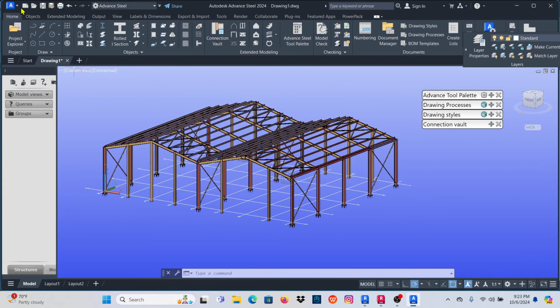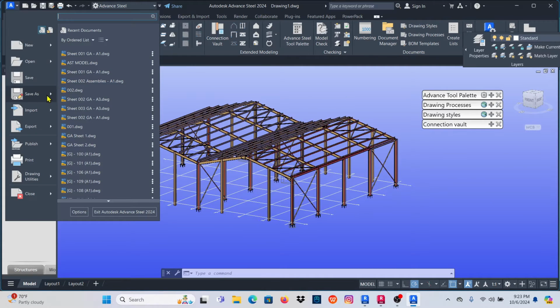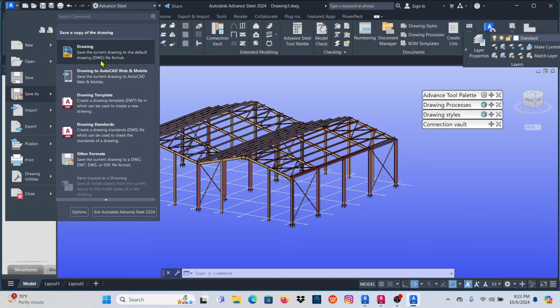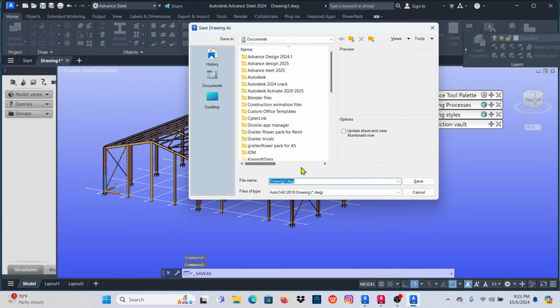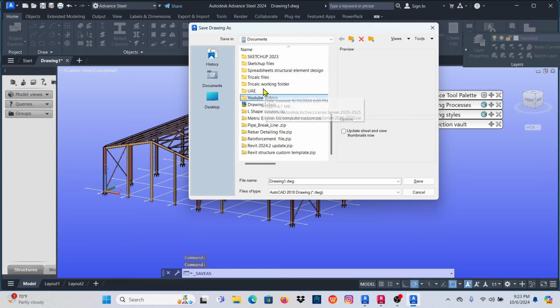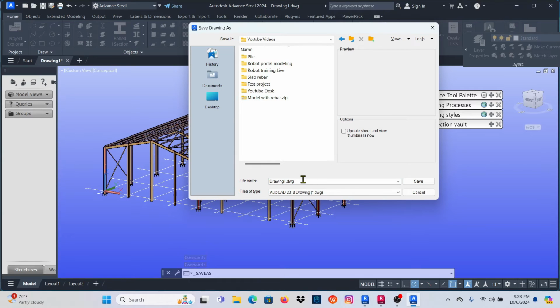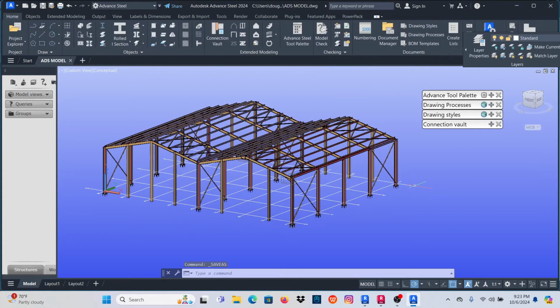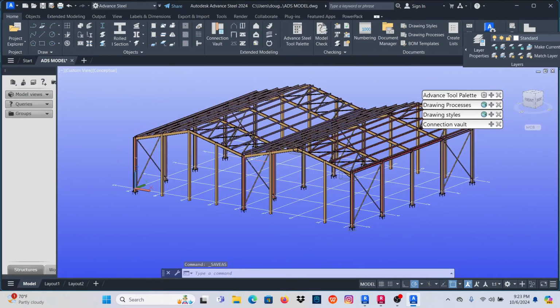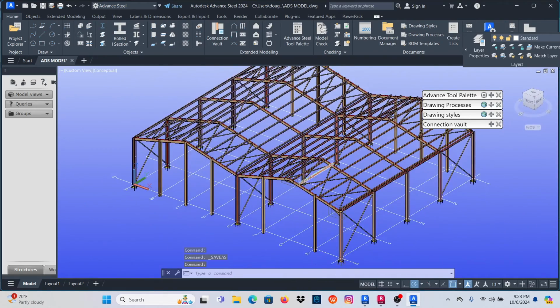Now let me make sure that I also save this one. You can go to save as. Before you start generating your drawings, make sure that you save. So I'll call it, all right, this is the name, and click on save. So all my drawings will be saved there.